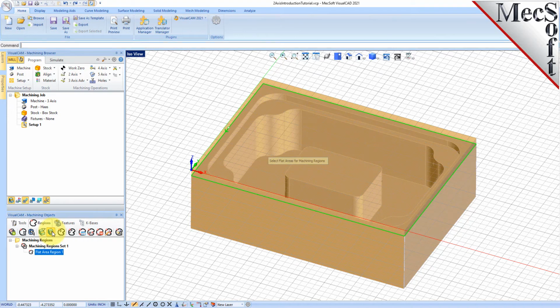This time, select the pocket face that resides just below the top face, as shown here, and then right-click or press Enter. This creates a second region, and you see that Flat Area Region 2 was created and added just below Flat Area Region 1. It is also highlighted and selected.